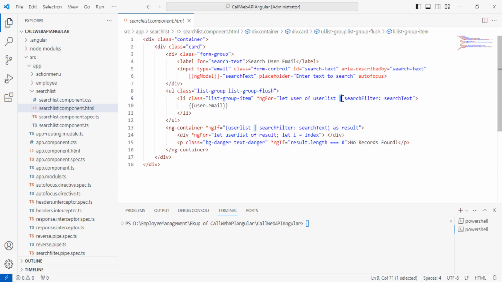Here I mentioned the pipe symbol, and remember I have created my filter, that is the sourceFilter name, and a colon, and the sourceText. That sourceText is nothing but this ngModel name, okay. In this way we have implemented the custom source filter pipe in Angular to filter the records.